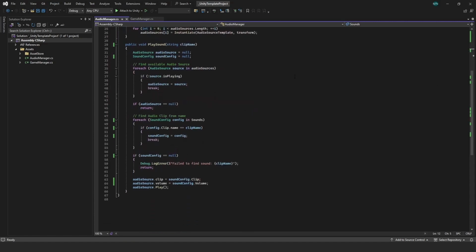This means we've made some changes to the play sound function, so we no longer need to specify the volume here, and we're no longer looking for an audio clip, we're now looking for a sound config. So we'll see this second loop, which was looking for an audio clip before, is now looking for a sound config, and then when we go to configure the audio source, we're now setting the clip and volume based on the sound config that we found, rather than directly from the audio clip and the volume parameter that we passed in.